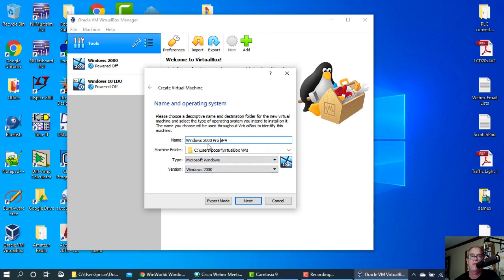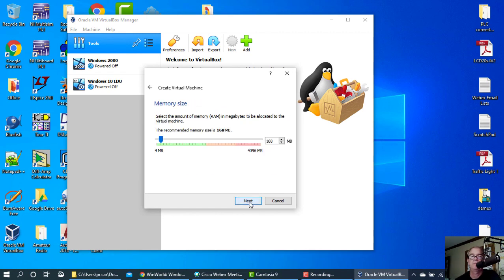But if for some reason you typed in your class name, or you just came up with a different name of what the machine is, you would have to manually select these. So again, I'm going to leave it as Windows 2000 Pro SP4. I could have just went Win2000. Again, the name is not extremely important as long as you select the proper type and version. That's the big thing here. So I'm going to click Next.